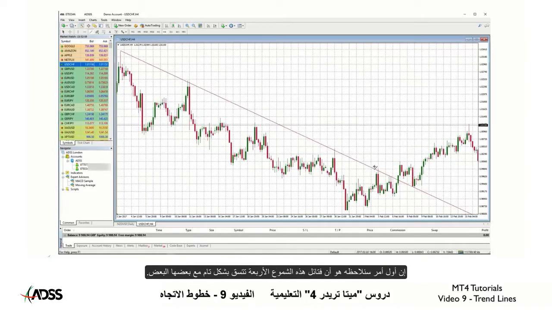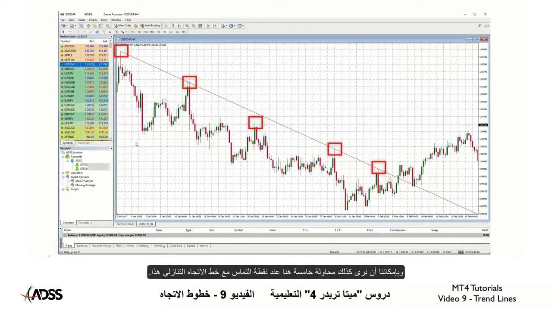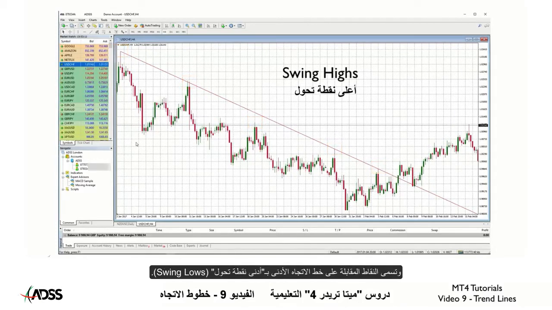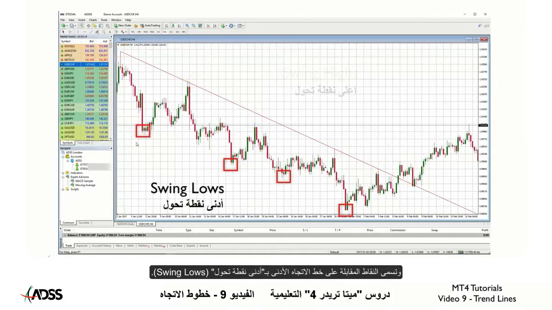The first thing we notice is that the wicks of these 4 candles are well in line with each other. We can also see a 5th attempt here at touching this downward trend line. These points on the candles are called swing highs. The corresponding points on the lower trend line are called swing lows.